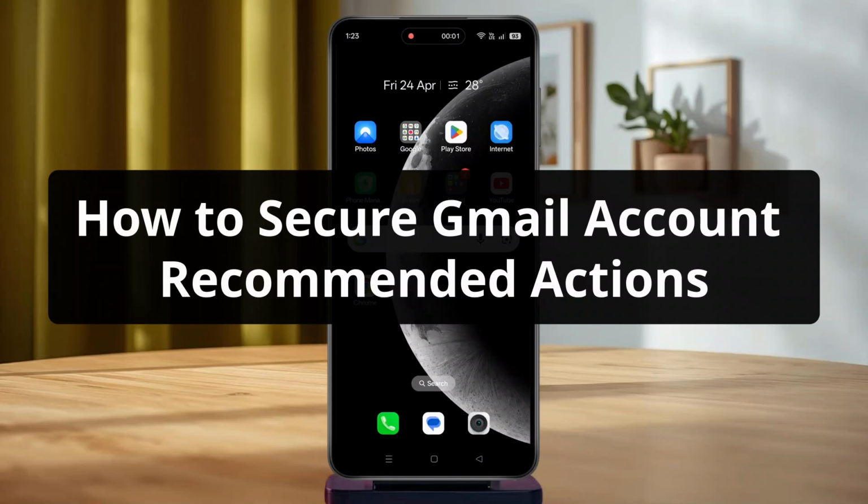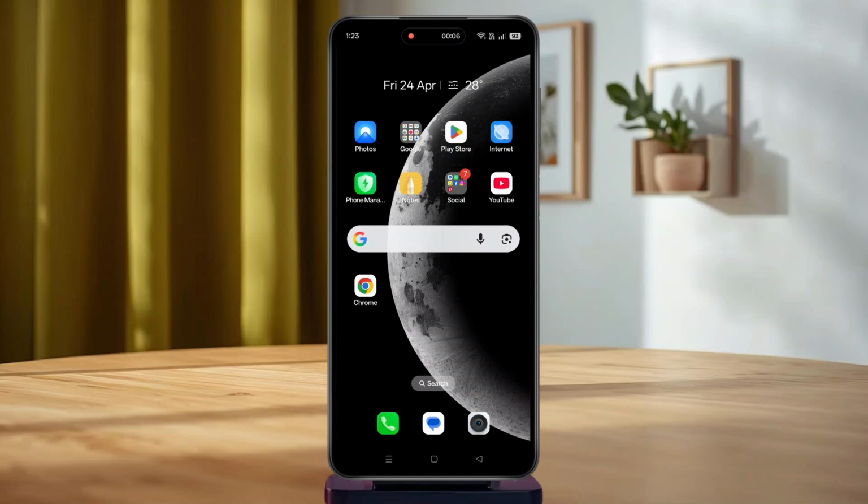If you want to secure your Gmail account and protect your personal data, this step by step guide will show you exactly how to do it.